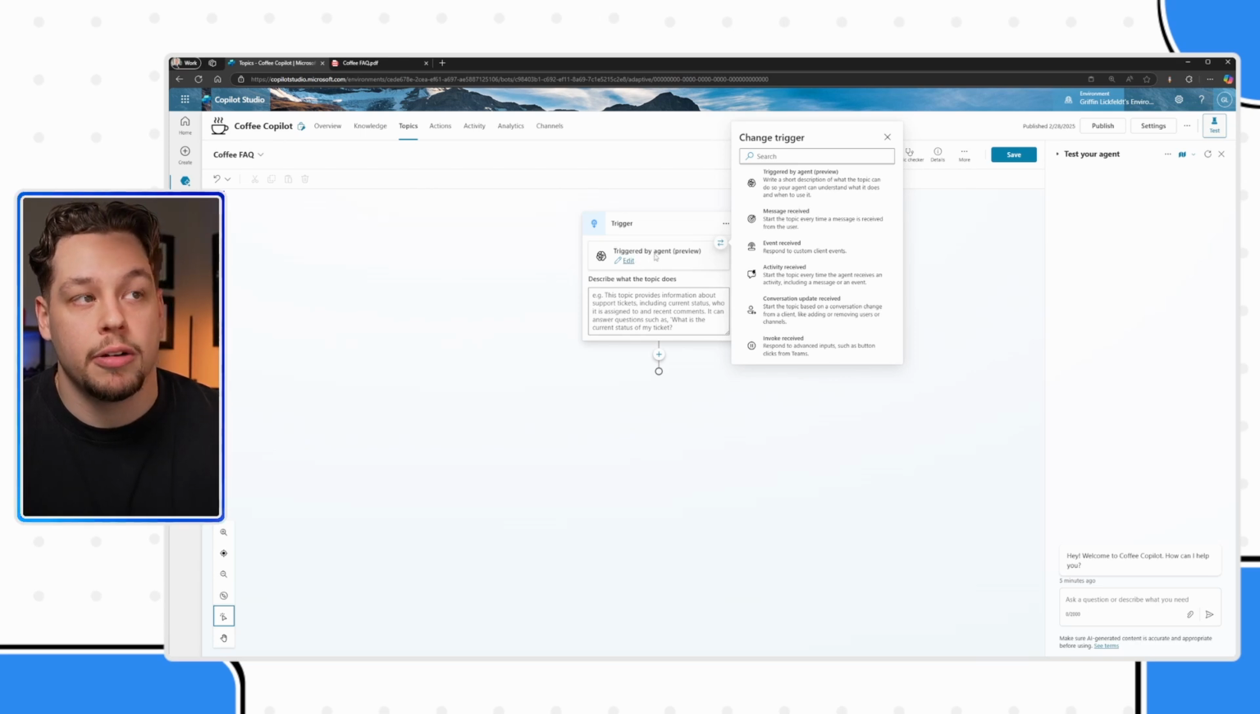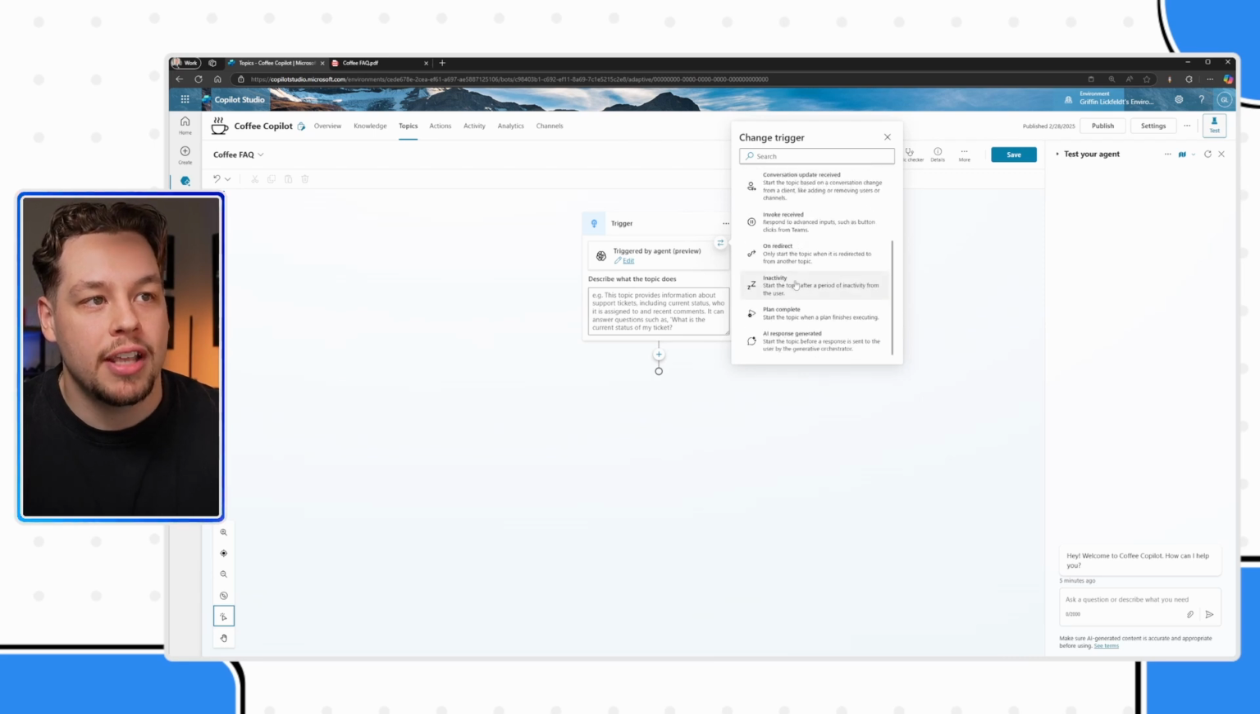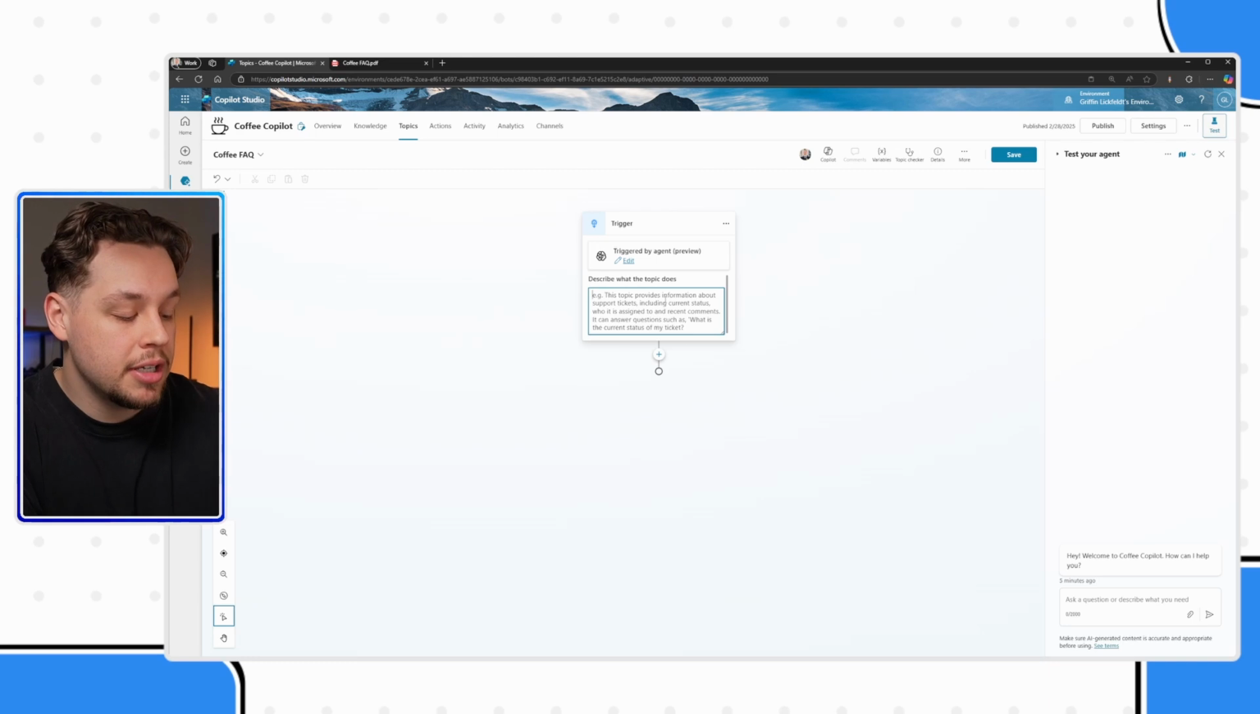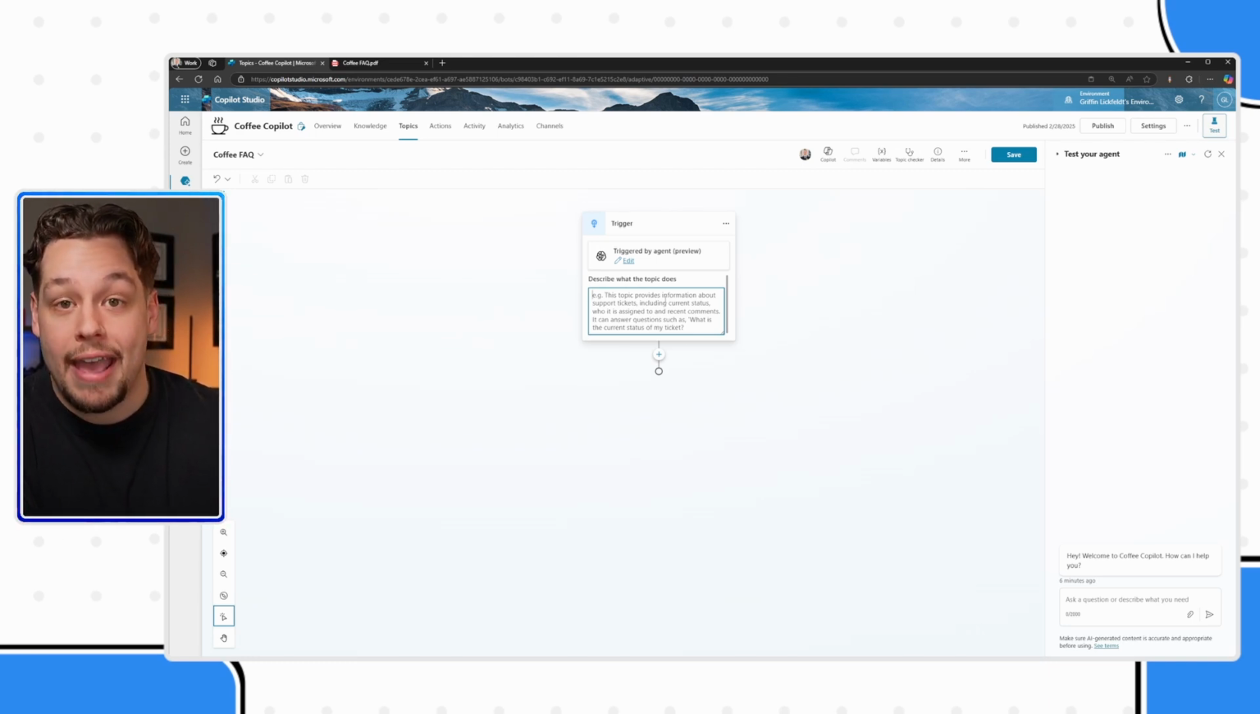That's what it means, or triggered by agent, or triggered by the Copilot. And so there are several different ones that you could check out in here and build your Copilot out as necessary, but we want to just use this. Write a short description of what the topic does so your agent or your Copilot can understand what it does and when to use it. And I'm just gonna say that this is our frequently asked questions, or FAQ Copilot, that can answer questions people have regarding coffee.